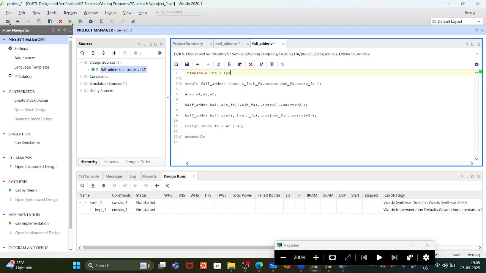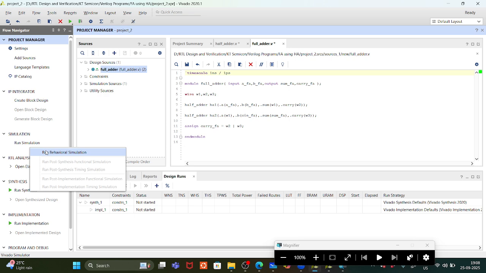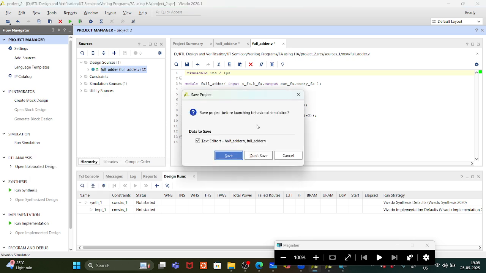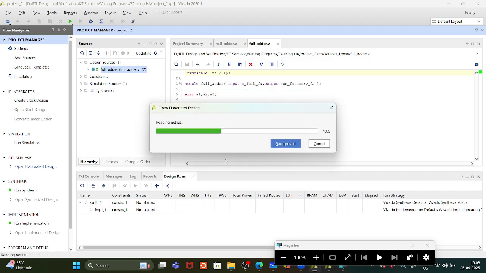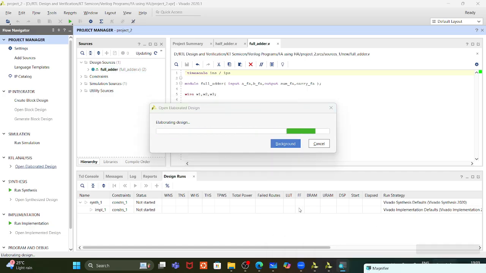Okay, so now I can elaborate the design. This is what I wrote in the top module. Go to run simulation. Not run simulation; if you want to see the design, go to elaborate design. Save this file. Go to elaborate design. If you want to see the hardware circuit, you can go to elaborate design.